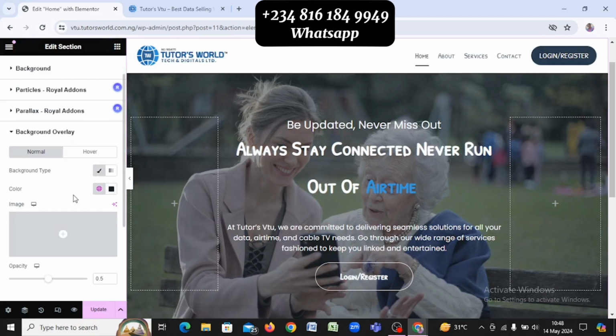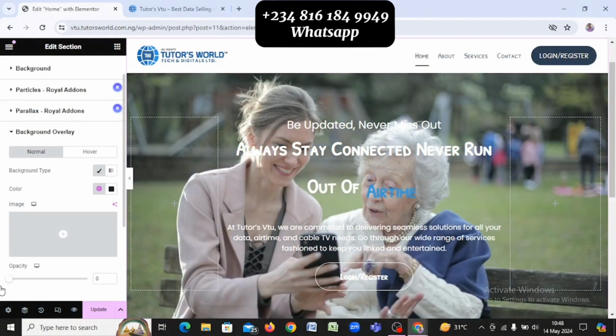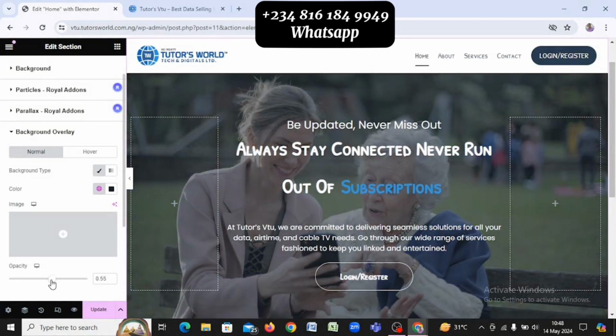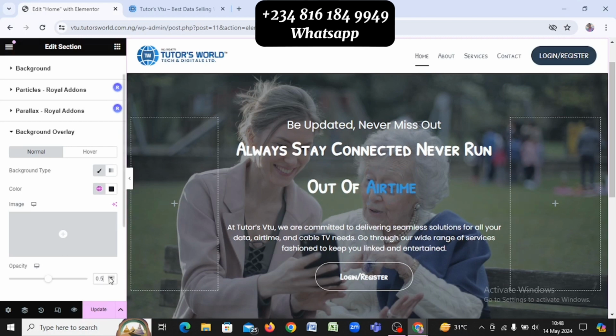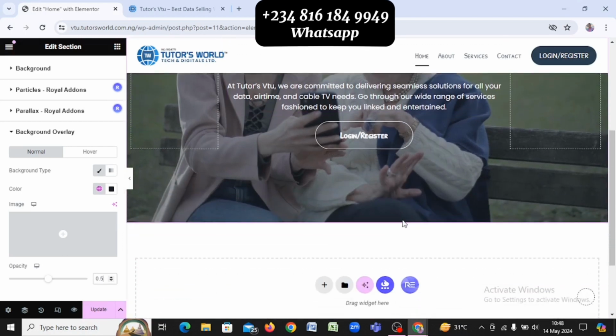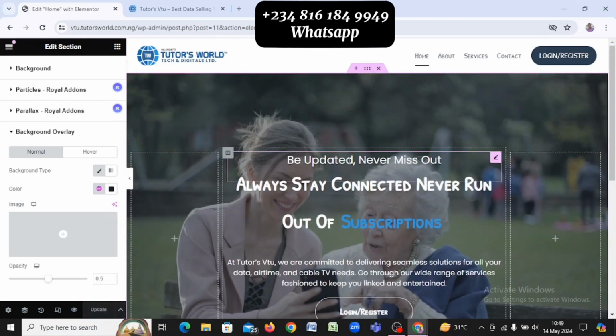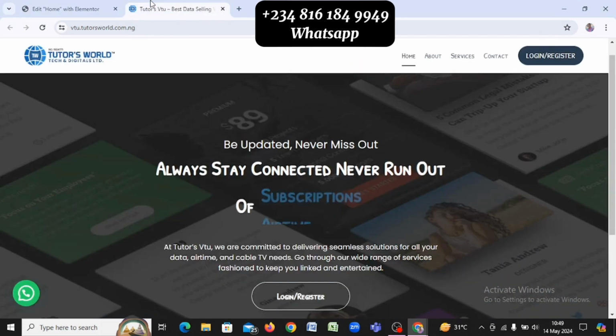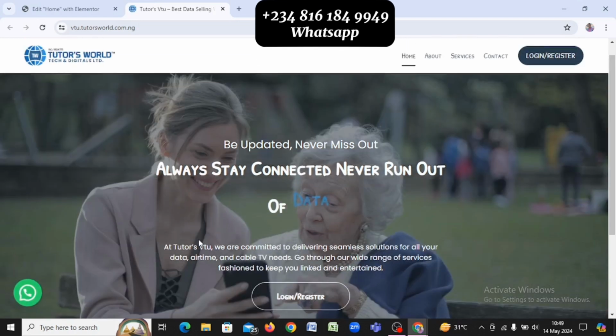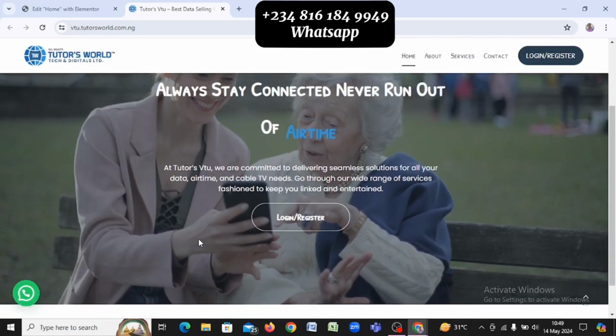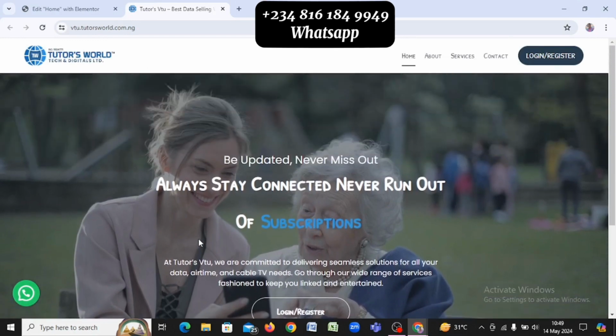Now that we have this, you can increase the opacity and reduce it, but I'm just going to do it at 0.5. Having that at 0.5, you click on update. Let's look at what we have now. We refresh our page. Now you can see we have something that is looking nice and okay.